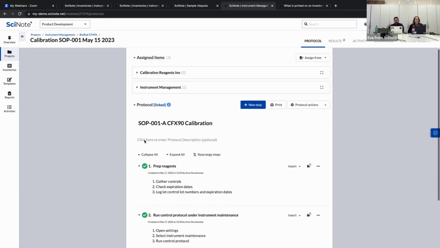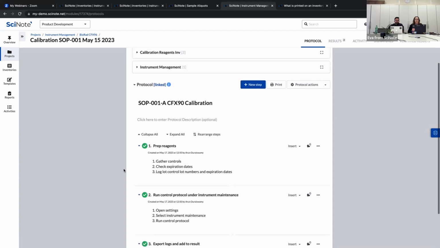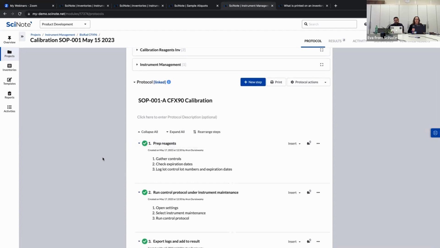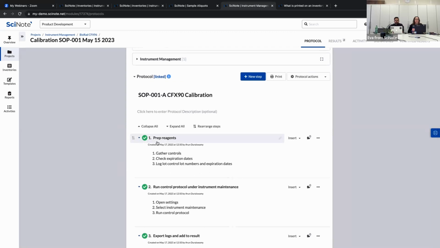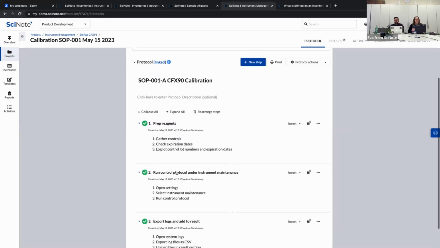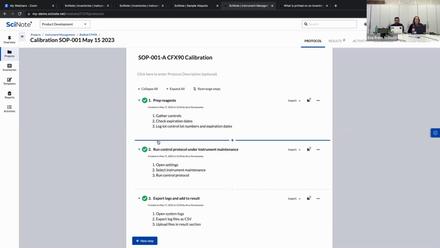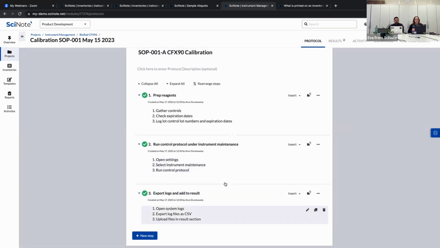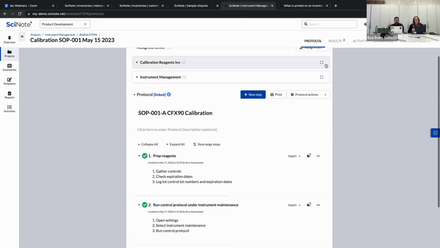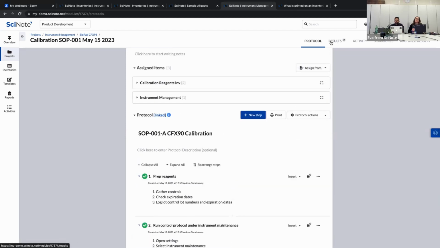And then we have the actual calibration steps. And when you copy the protocol over as a template, all these steps get copied over. The assigned items do not get copied over, but the steps will. And as each step is completed, you can mark it as complete. This gets captured in the activity log and the audit trail as well. So you'll know when exactly each step was completed. And then with the final step completed, we can move on to our results here.